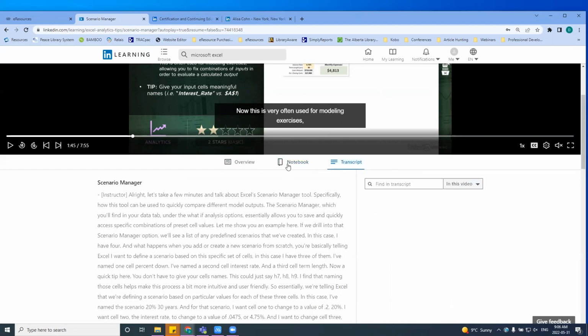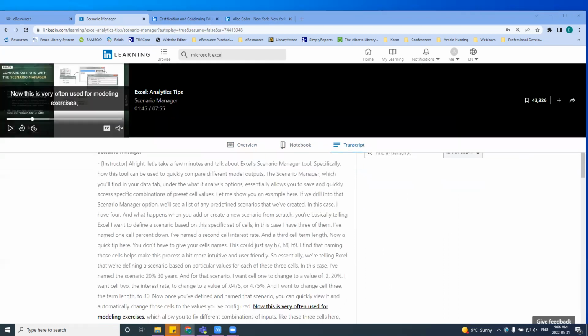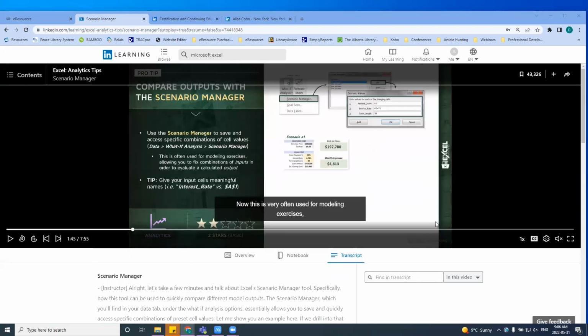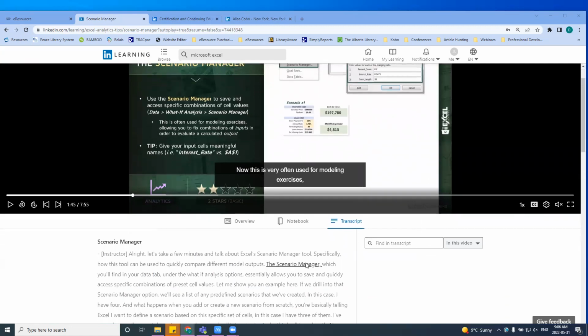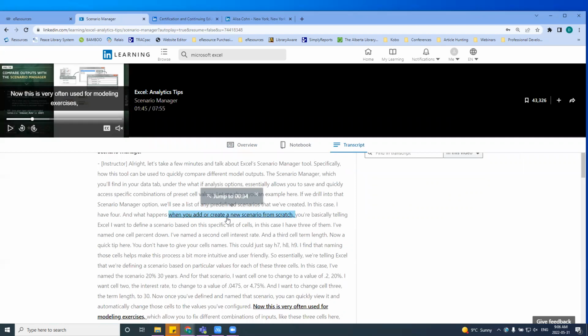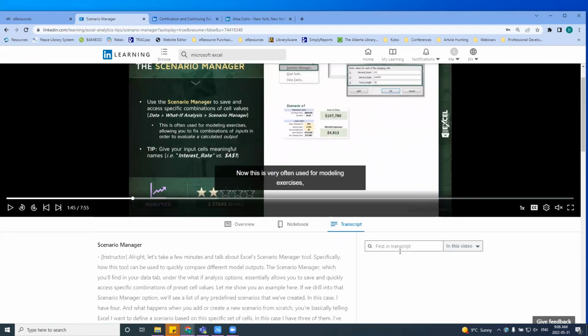And then the last tab here is the Transcript tab. Okay, so this transcribes the entirety of the video for auditory impaired learners. And you can go through each of these. You can click on the text. It'll actually tell you what the timestamp is in the video. And you can search within the transcript as well.